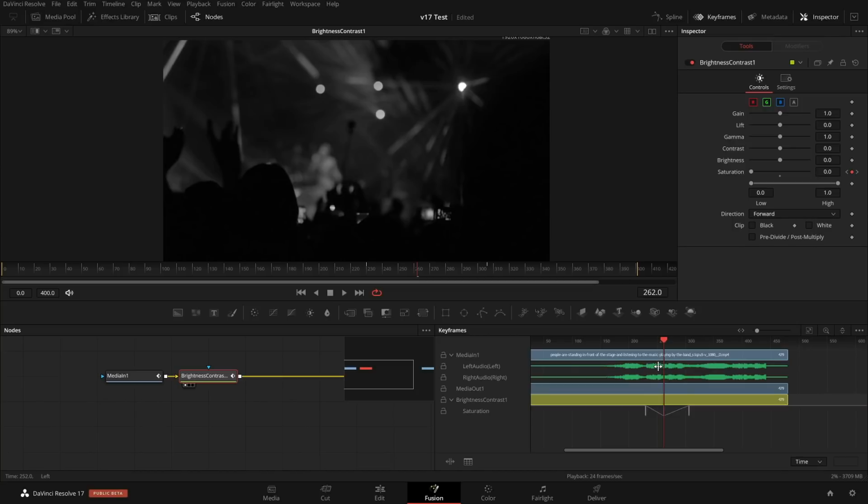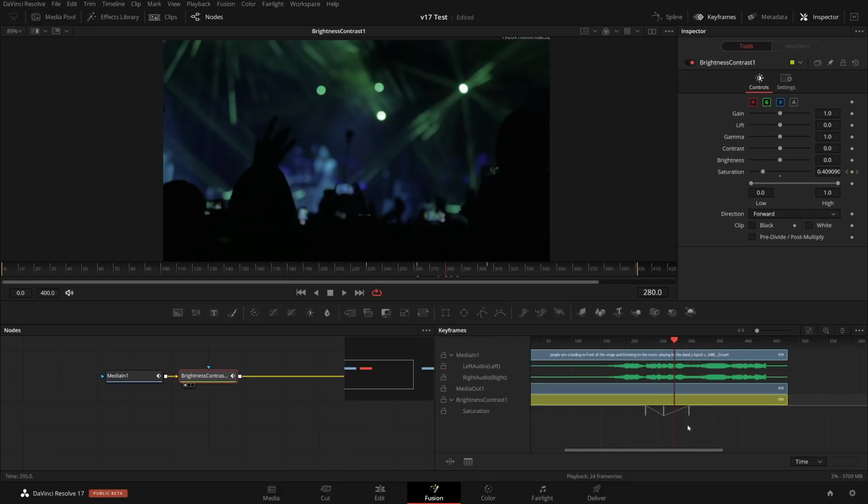Usually I would do such animations directly in the spline editor, but in the spline editor I do not see the waveforms. So that's why you may be using the keyframe editor a bit more than before, just to place those keyframes. And of course you can still go into the spline editor afterwards.